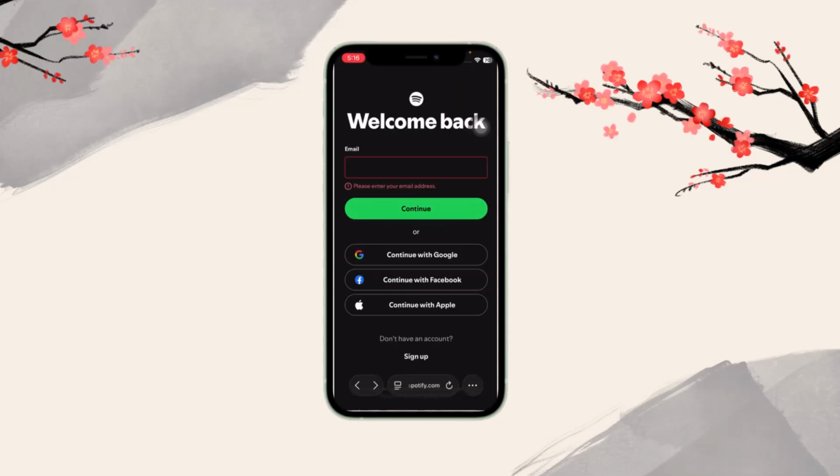Next, sign into your Spotify account. Make sure you're using the same account that you use in Spotify app. After that, choose the premium plan you want. You can select individual, student, duo, or family depending on your needs. Now tap the button to continue and enter your payment information. Once the payment is completed, your account will be upgraded to Spotify Premium.